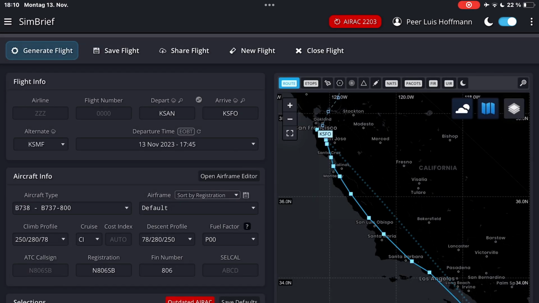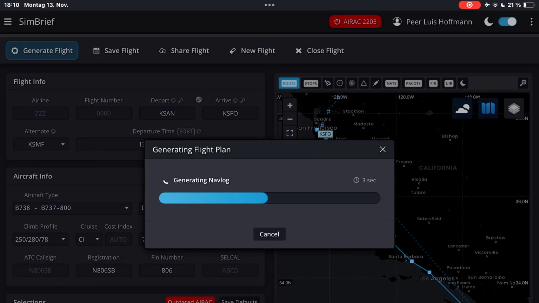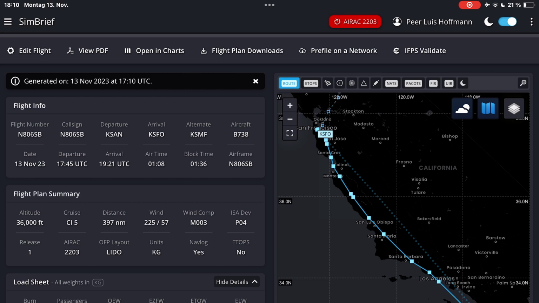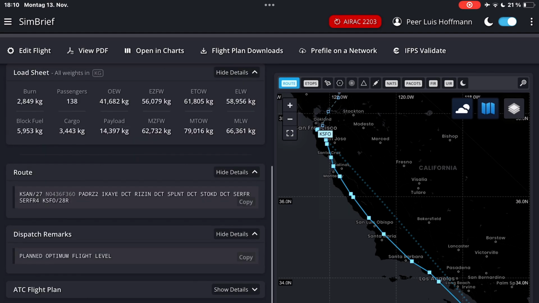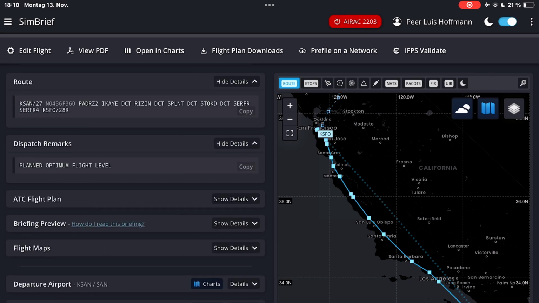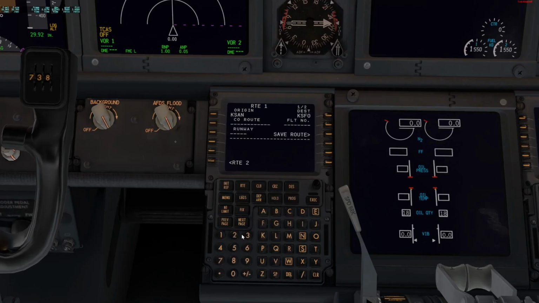Type in your aircraft type, which is 737-800 for this flight. And then tap on generate flight. And then go to route, and there you will see your departure runway, which is 27 for today. So type in 27 to runway, and then go to next page to type in your waypoints.